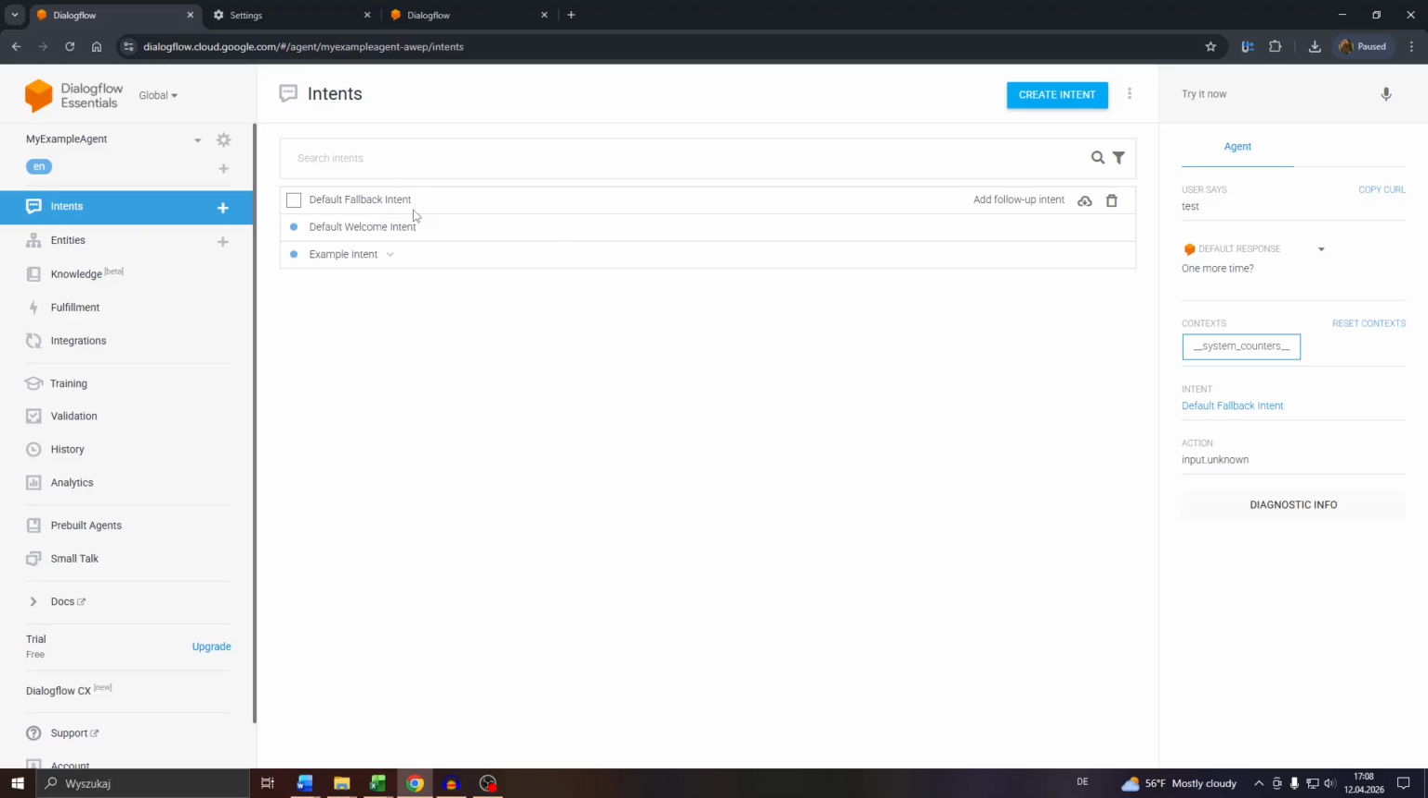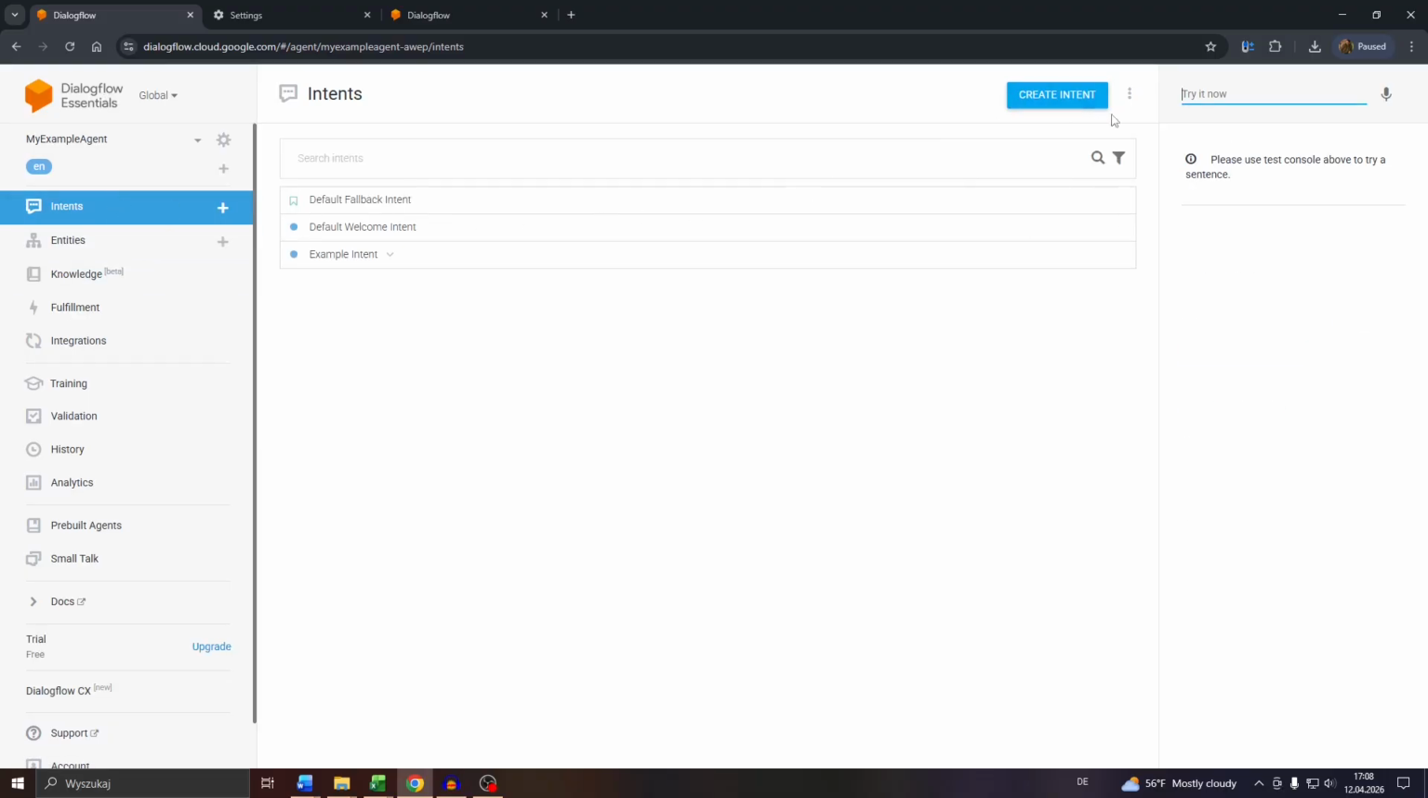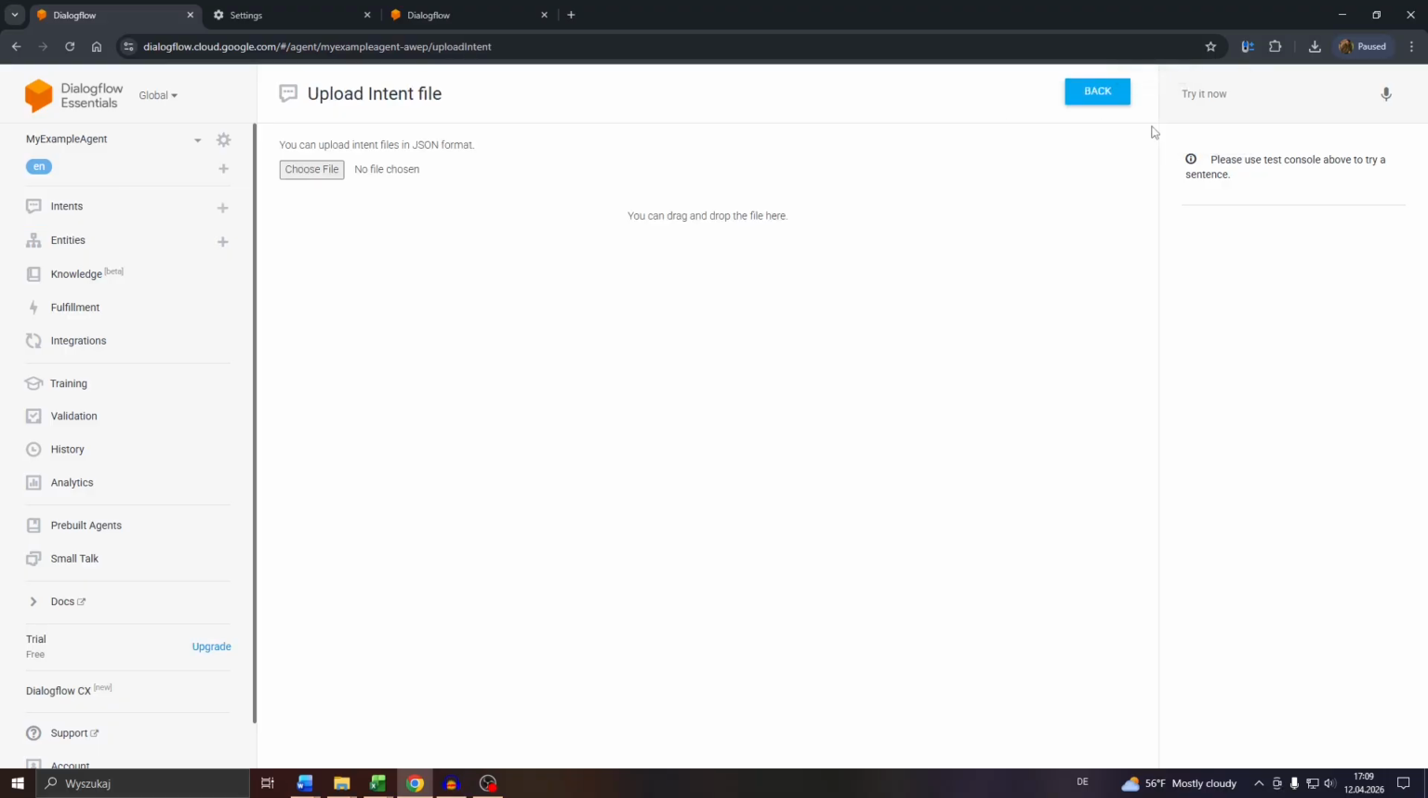So what you want to do is navigate to Dialogflow, navigate to the Intents tab here on the left hand side, and here in the top right next to the Create Intent button, click into these three dots, select Upload Intent. And here guys, what you need to do is make sure that your intent has been saved on your device in JSON file format, because that's the only format that is accepted here.